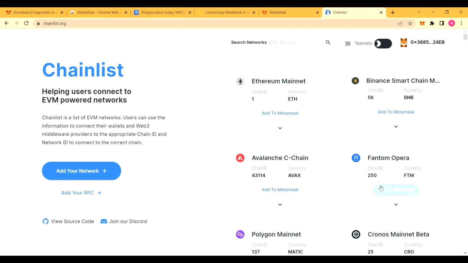When I click on add to Metamask, this Phantom Opera will get added. For example, let's see. I'm going to click add network. Then I'm going to approve it. So it will be very easy for you guys to add a network within 30 seconds.